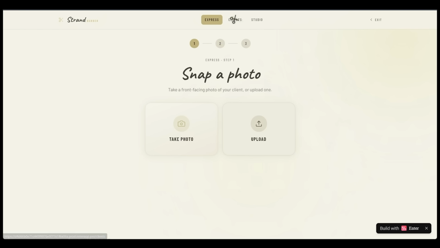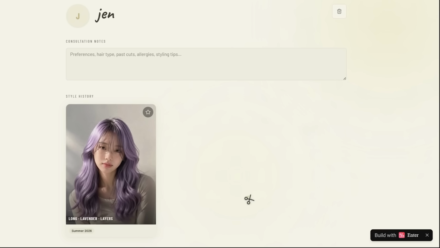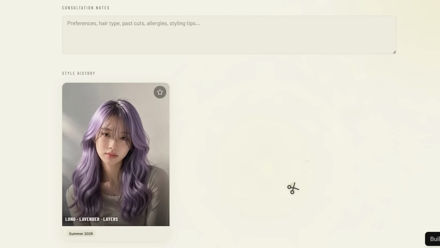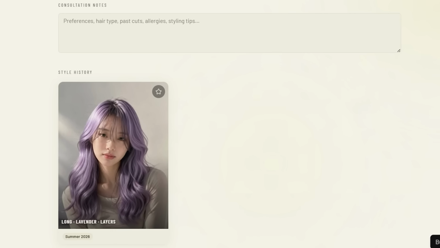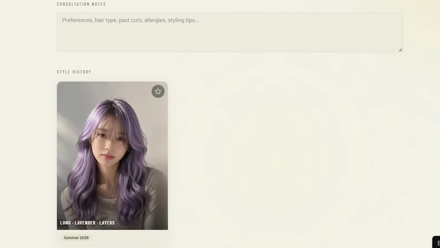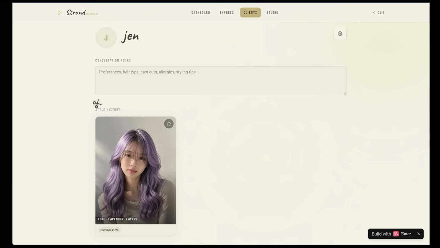And then if I come over to clients at the very top, here is Jen right there. And wouldn't you know it, here's the style history that we made earlier. As far as the hairstyle goes, we've got long, lavender, and layers with the tag summer 2026 right here. So as mentioned, this is going to be perfect for barbers who save various different hairstyles with their clients that they can easily access and add new ones to.